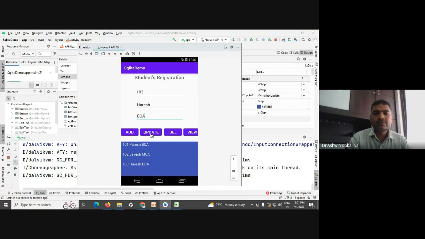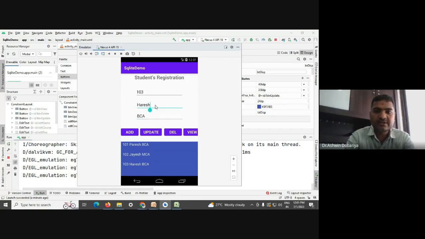Similarly, if I want to update, suppose instead of Harish, I want to say Harish Kumar, for example, right? You write this down, and when you click on update, the record has been updated. How is it updated? If I click on view, it will change over here. Suppose I want to remove this 102, and if I say delete, the record has been deleted, and if I say view, it will be removed.